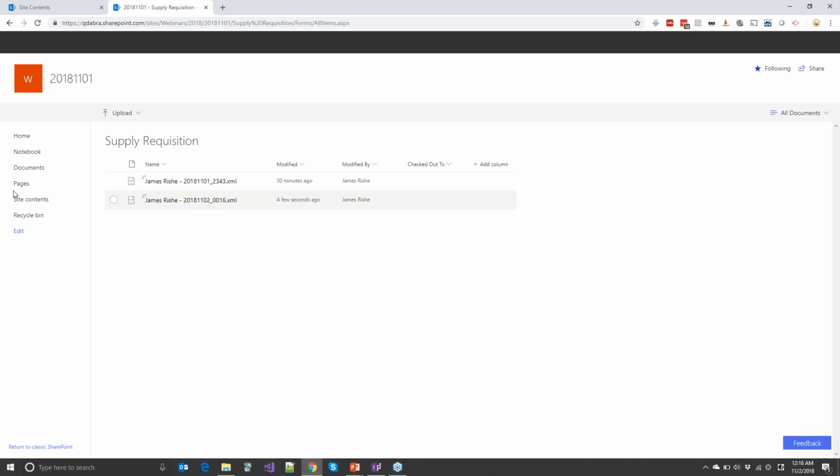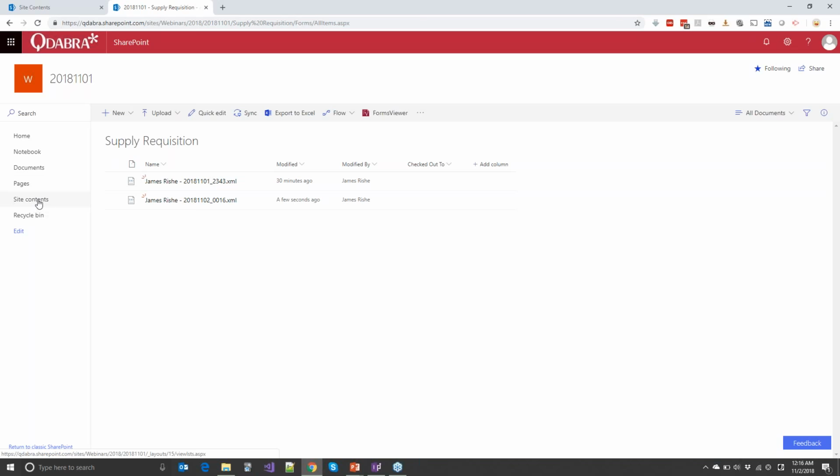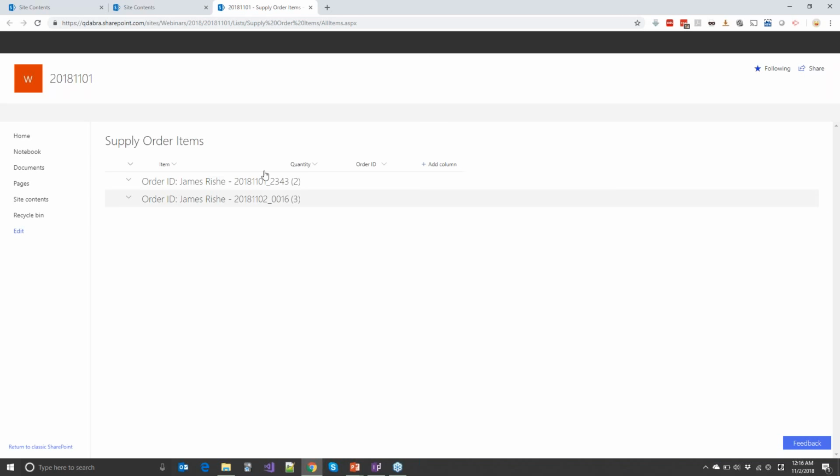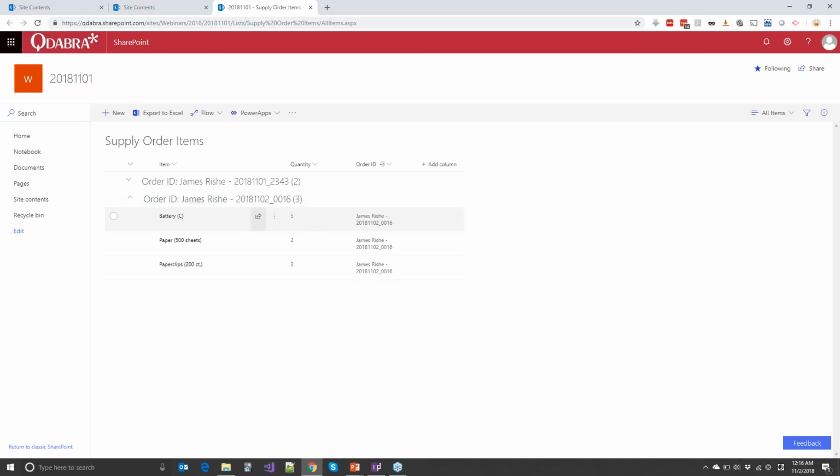All right, and so here we've submitted to the library. We'll go over to the list where it's submitted. Supply order items. Here I have the view grouped by order, so we want to look at this one I just submitted. Now we've got our batteries, 5 batteries, 2 reams of paper, and 3 boxes of paper clips.